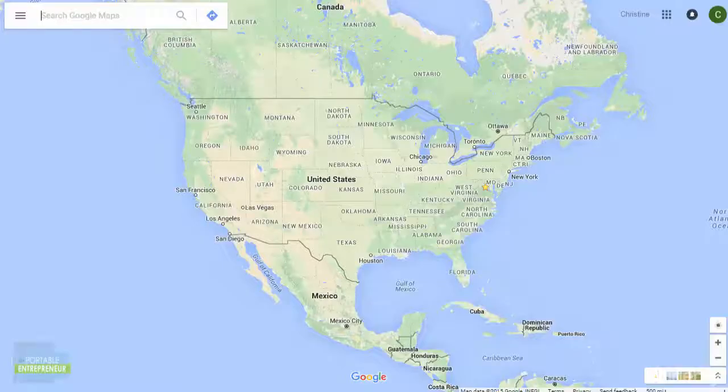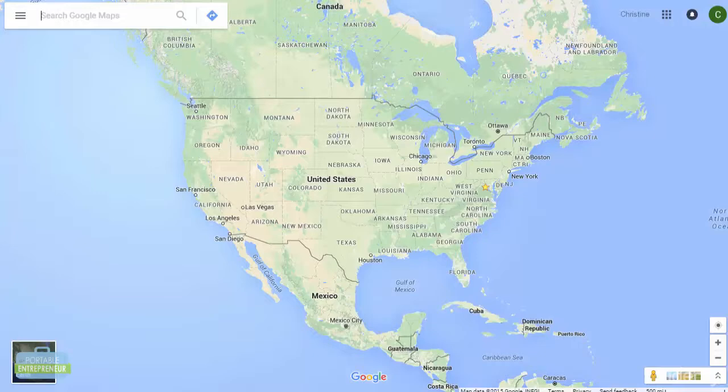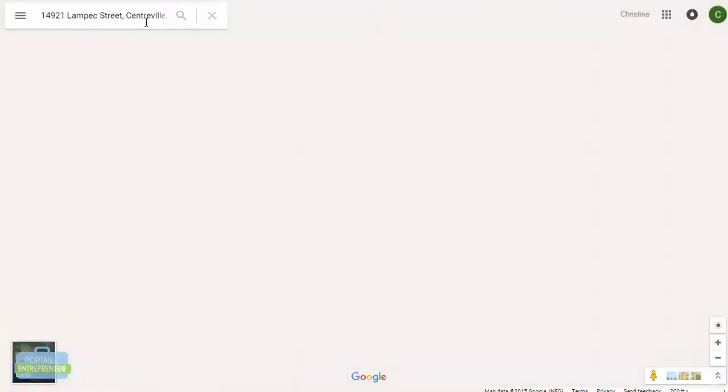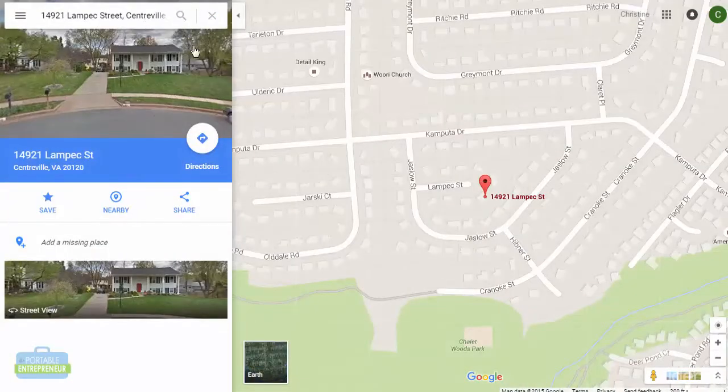So if you want to integrate Google Maps, it's very easy to do. There's plugins that will help you do this. But whether you are using a content management system or just coding the website, you can go to Google Maps, you can type in the business address and do a search.